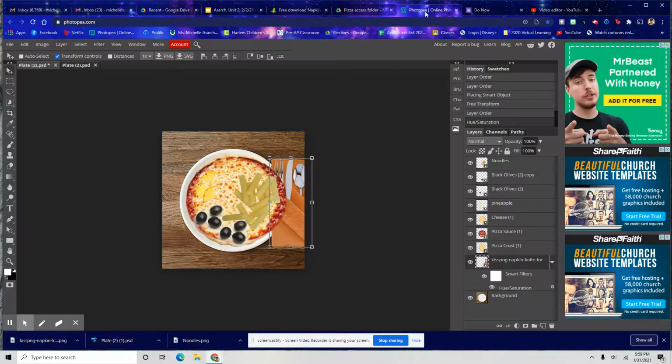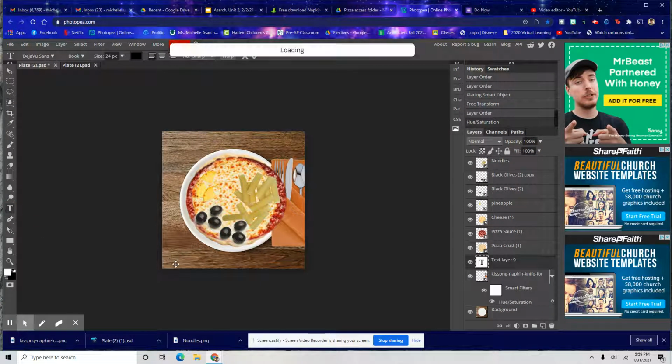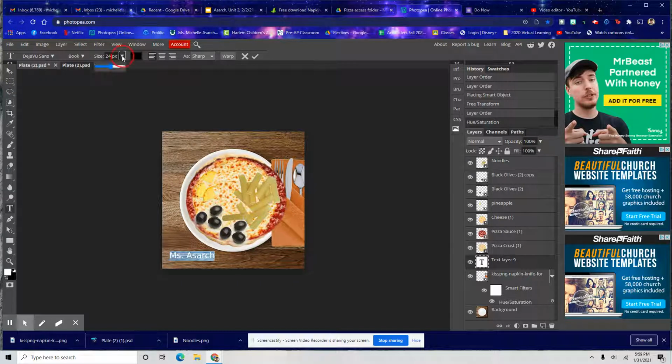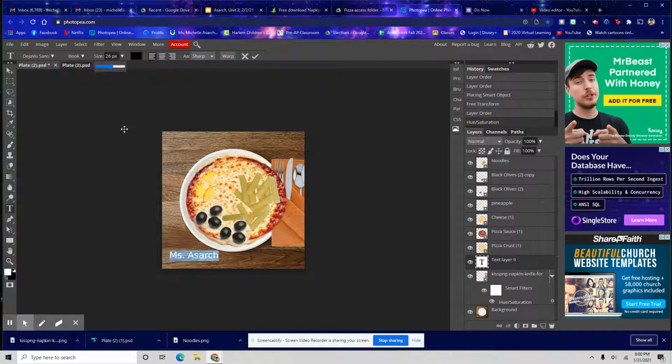All right, so I'm going to click on the T. I'm going to click on the area that I want my text to be, and I'm going to type this a search. If I'm like, you know what, I want to make it a little bit smaller or a little bit bigger, I can highlight it. Then at the top here where it says size, I could just change the size. I actually kind of like it around 24 for this one. It's a pretty small size.